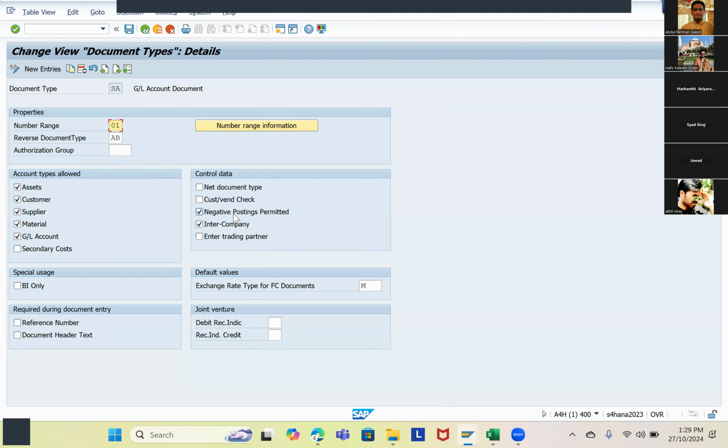Intercompany entries we can do also. Exchange rate in SAP we are using M, and in other companies normally we are also using M. M is the average rate of the currency for every month. So this is all for the journal ledger document. Click on save.